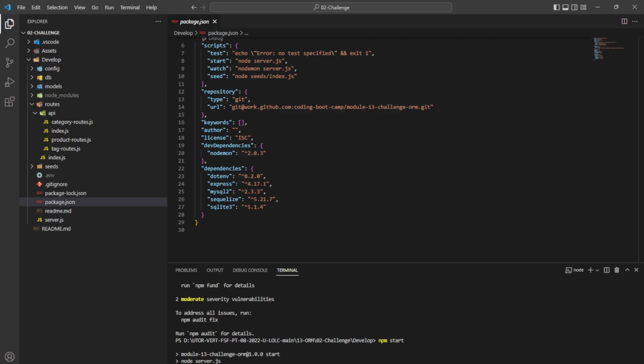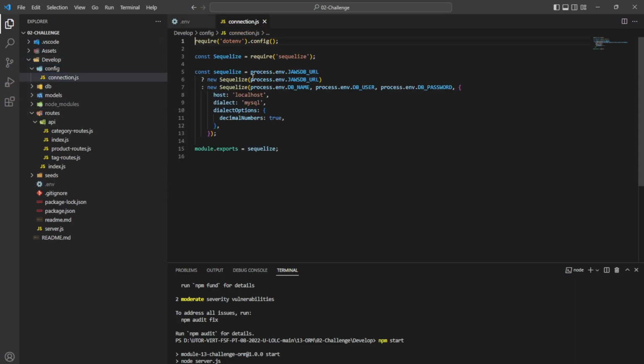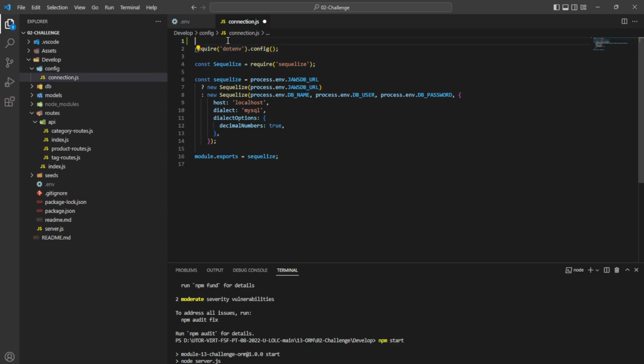All right. As you can see, the app connects successfully to the server, and this is because our .env has been modified with our database name, the username, and also the password. This connects in the config connection. I'm going to add some comments here as we go along.